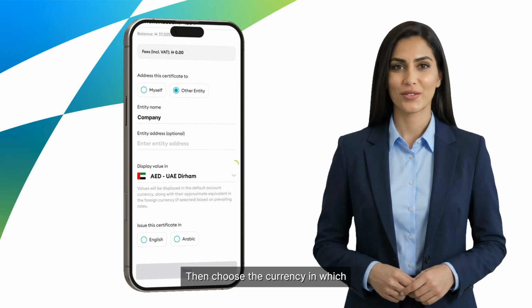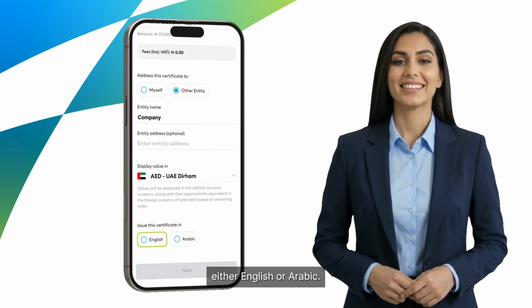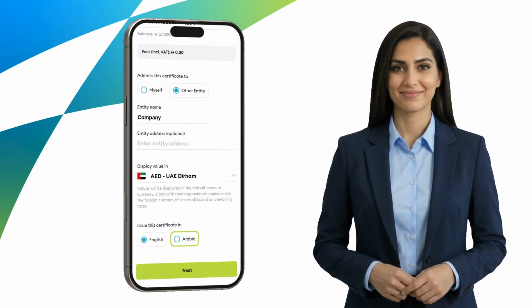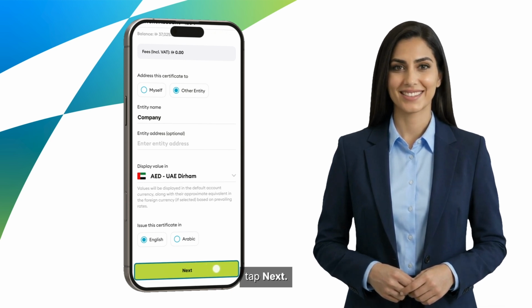Then, choose the currency in which the value should be displayed, and select the language in which the certificate should be issued, either English or Arabic. Once all the information has been entered, tap Next.